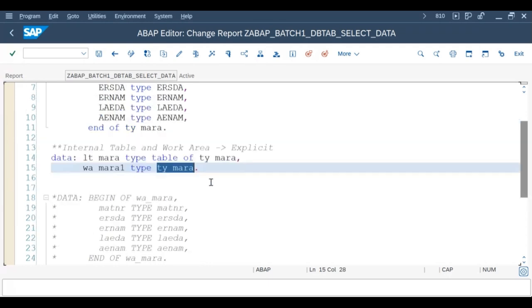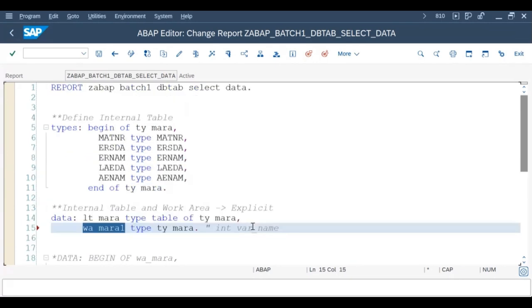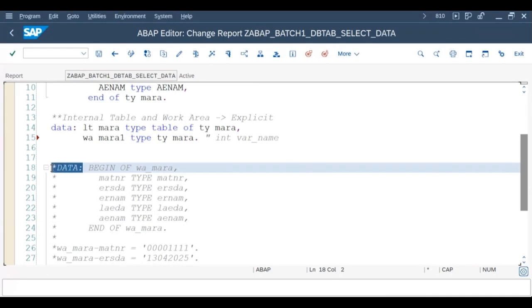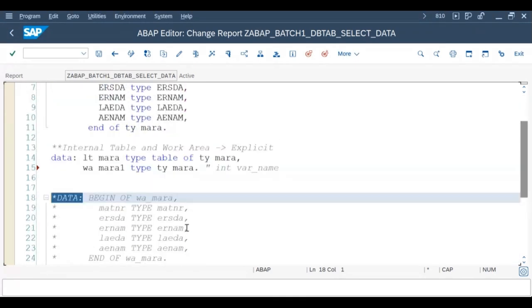It means this is similar to the example I told you now, like int followed by some variable name. Ty underscore Mara is like int, and the variable name is WA underscore Mara 1. Very simple. So this is the difference I wanted to tell you, why we use types and what the difference between data and types is.